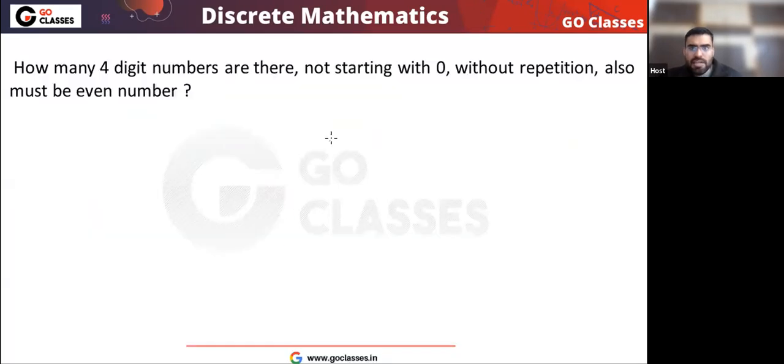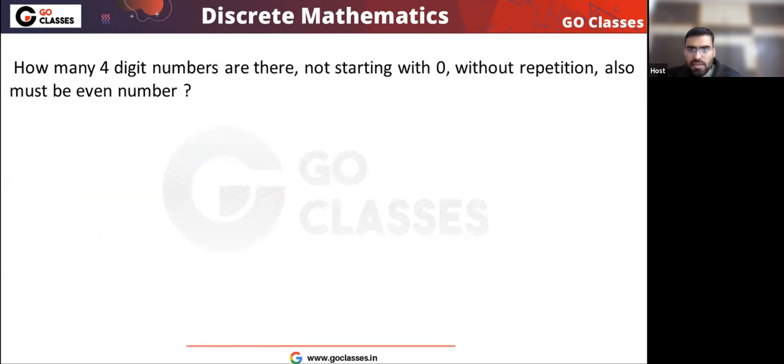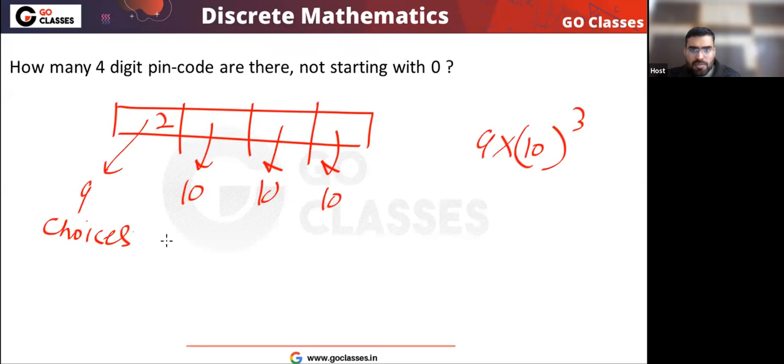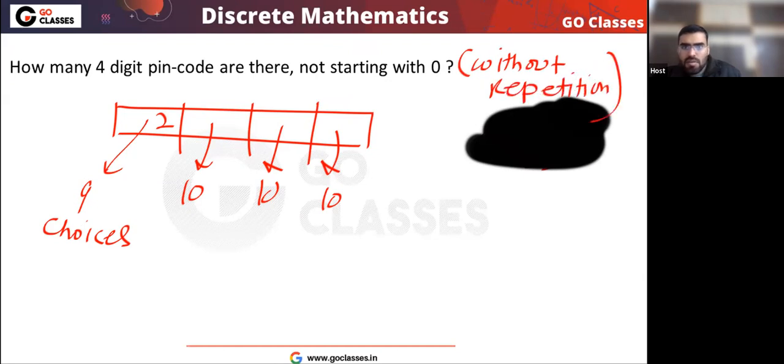Now in this question, let me create some variation. Let me create one variation which is without repetition. Now try without repetition. What is the answer?